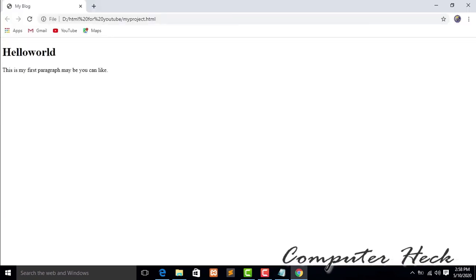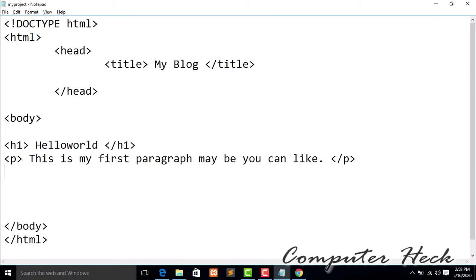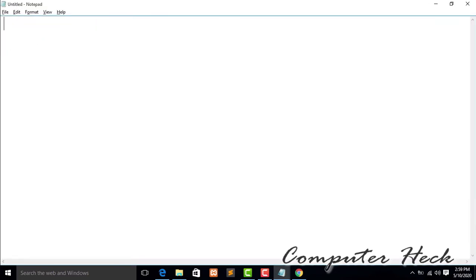And you can use many paragraph tags. I'm using another one, so opening and closing tags. And now I'm writing here, this is my another paragraph. And now save and refresh. It's working.